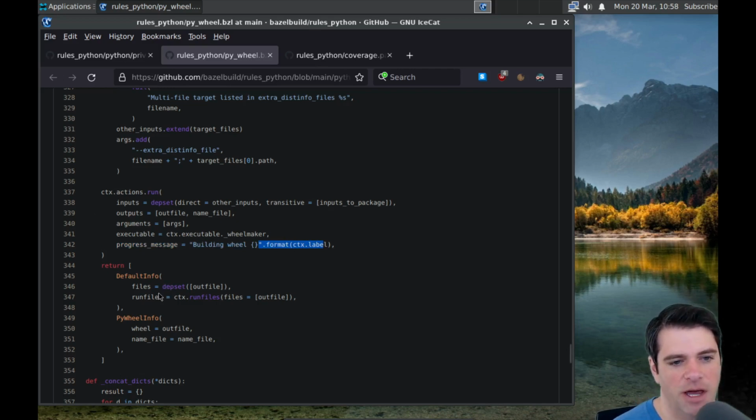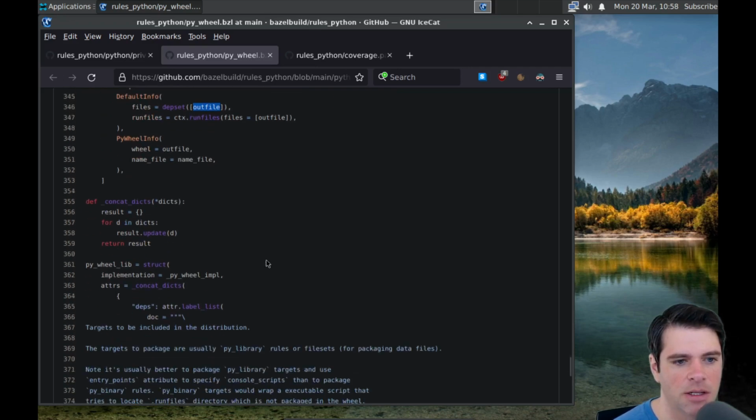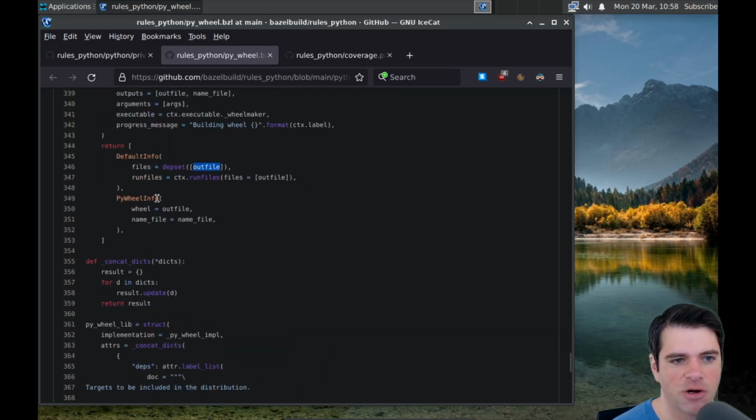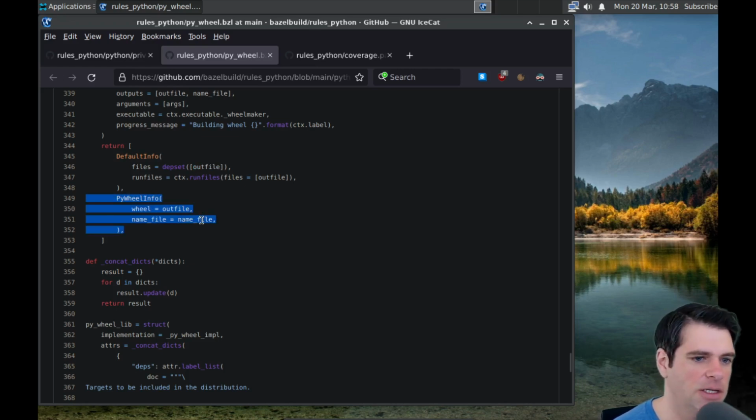The default info will have the dependency set of the out file, and the run files will contain ctx.run files of files.out file. Okay. All right. And then we're also going to return wheel info, where the wheel is the out file and the name file is the name file.